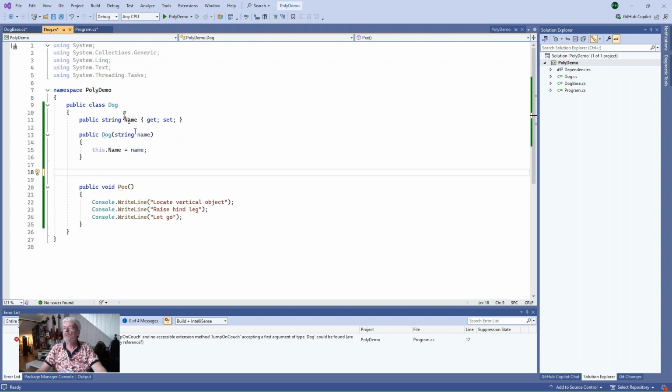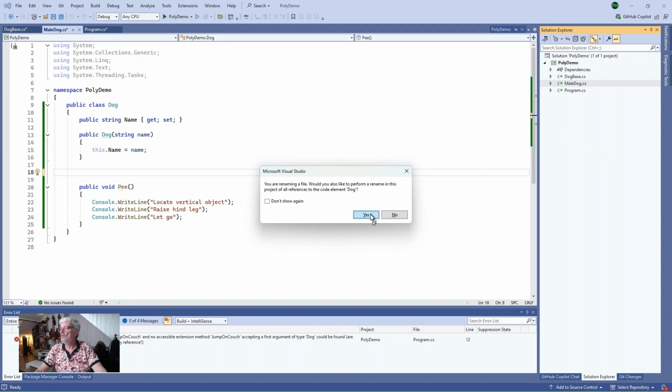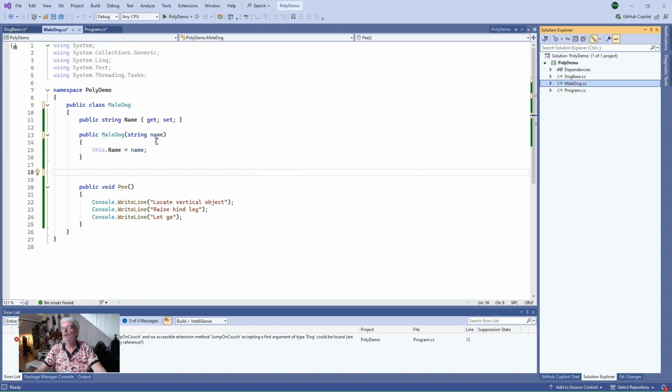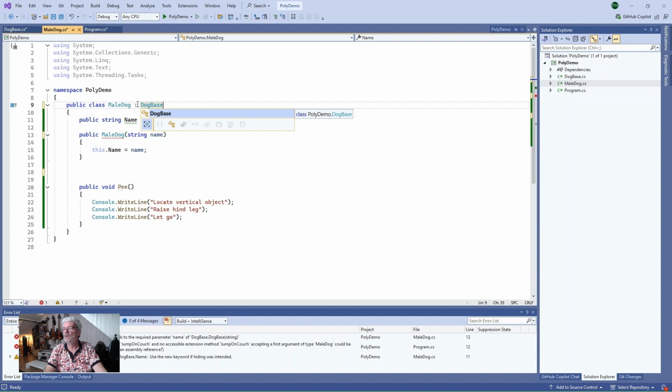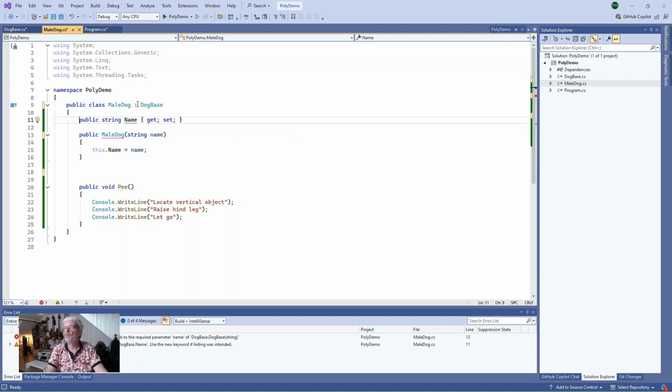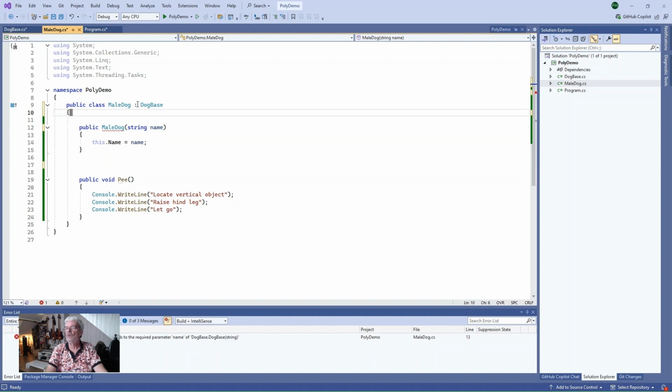So we now have a dog, which we will rename to be a male dog, like so. And yes, I want to rename all the references as well. So we will now have to tell the male dog class to inherit from dog base. This will introduce a few problems. The first one being the name property, because that's now duplicated. We already have that in the base class, so we don't need it here.